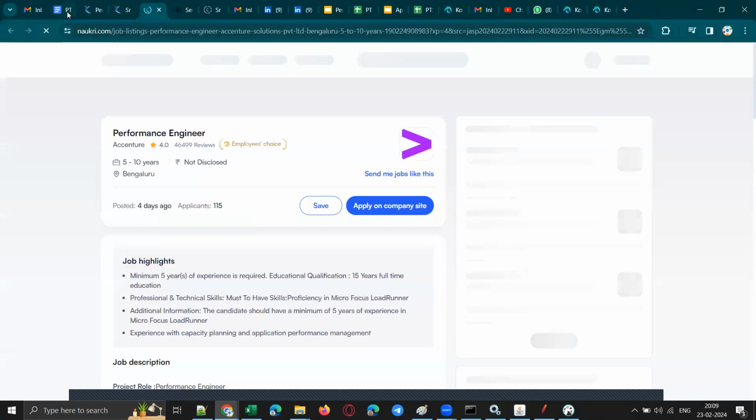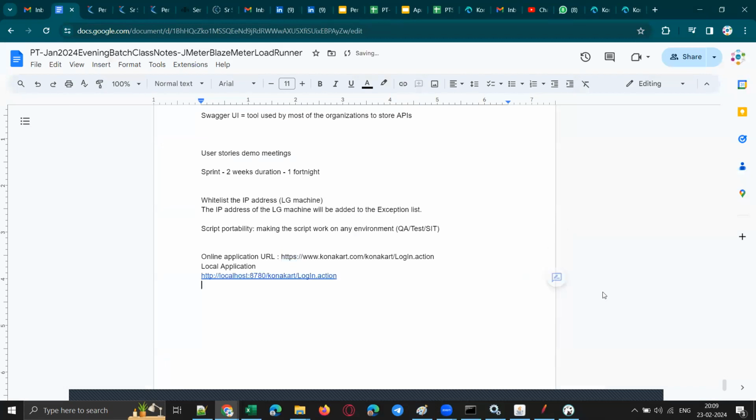Okay. So what is meant by heap memory? Java heap memory. Very important interview question for performance testing, guys. Heap memory is the amount of memory allocated for a Java application. That is called heap memory.